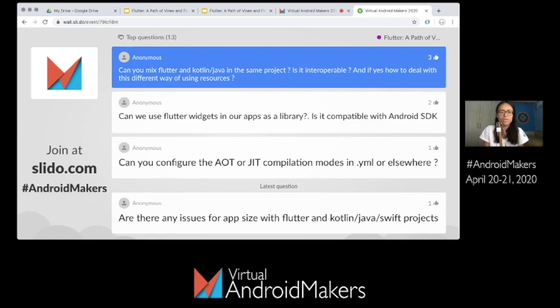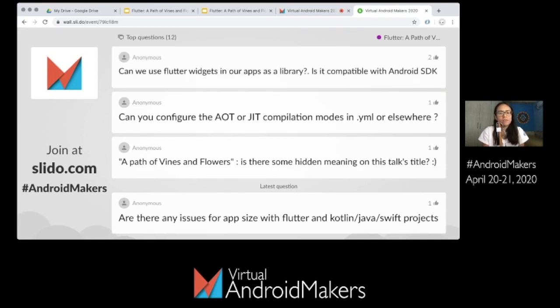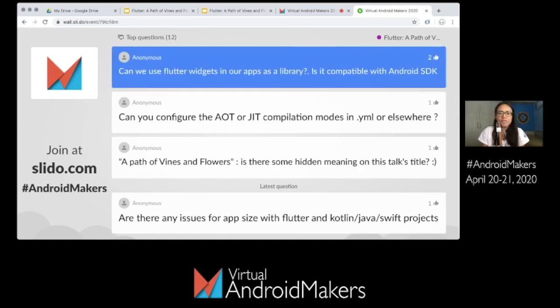So let's go to the next one. Can we use Flutter widgets in our apps as a library? Is it compatible with Android SDK? Yes, you can create a Flutter module and use it as a library in your Android app. I really encourage you to watch Salih's talk from yesterday. I think the replay is already available.